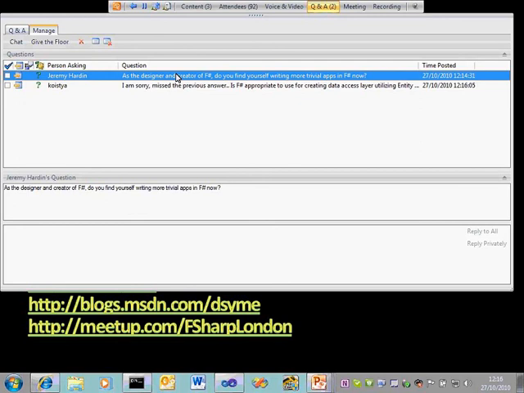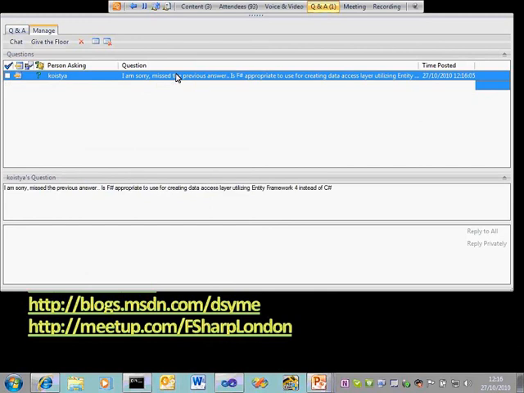So Kostya asks about the previous answer. Is it appropriate to use F# for creating a data access layer using Entity Framework instead of C#? For that specific question, I would say C# is the right thing to use today. You can use Entity Framework from F#, but I think for that specific question, my recommendation would normally be to use C#. You can do it with F#, but if I had to give specific guidance, I would say use C#. I'm quite happy to give guidance about that if you need it further.